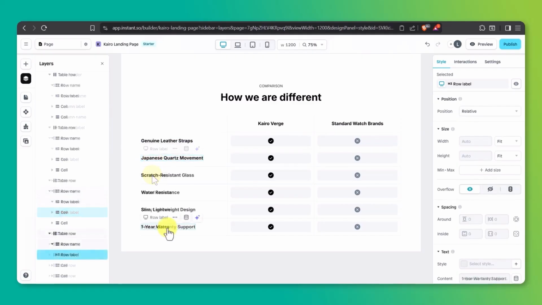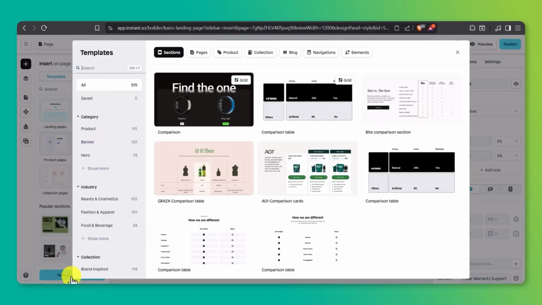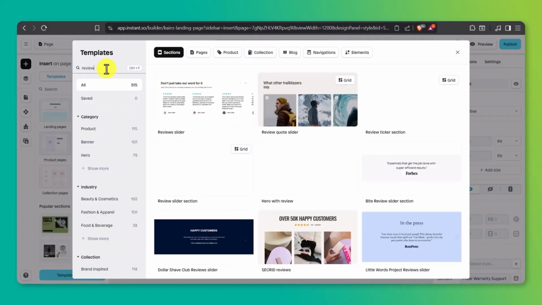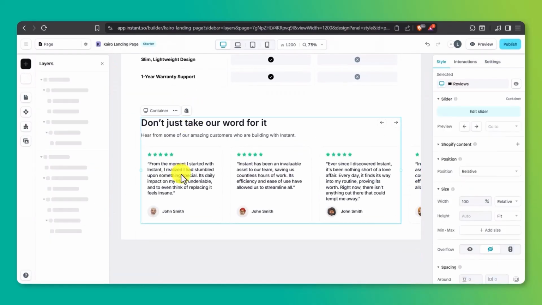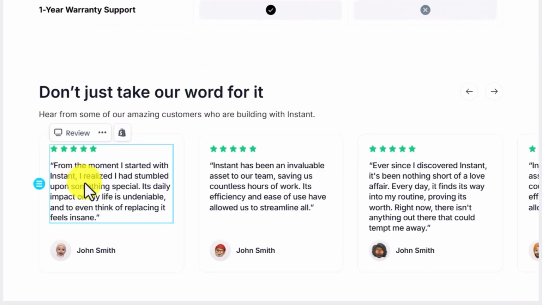Moving on, let's add a reviews section. You can use a pre-built layout from the library or build your own with a few quote blocks and star ratings. Here are a few customer highlights we'll feature.